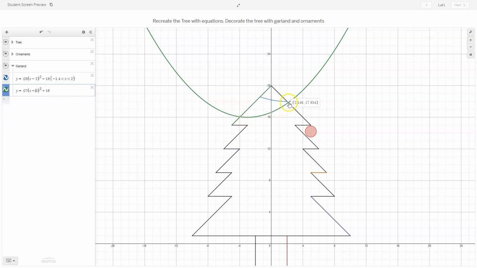So now I got another piece of Garland. I don't want the whole thing, so I'm going to go from this point right here, we'll say 2.2 and negative 4. We'll see what that looks like real quick. So I'm going to do a brace: negative 4 less than x less than 2.2. And so there I got the little swag of my Garland going that way. And then I would just probably continue. I don't care, this is your decorations.